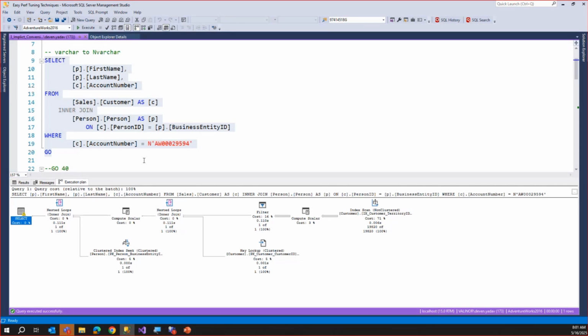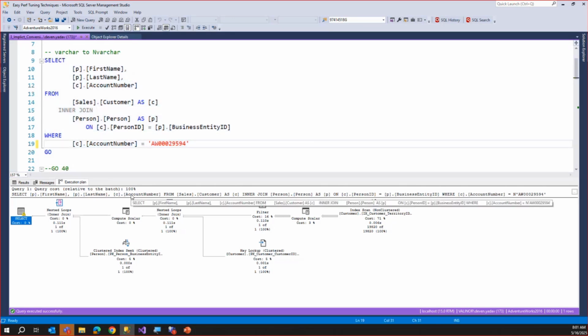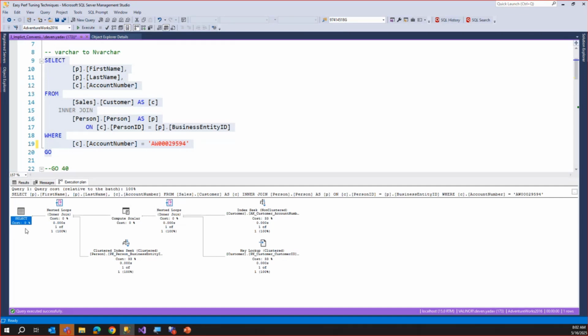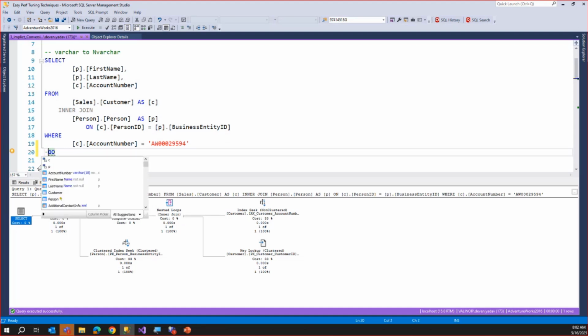To fix this issue, we can just remove this, and it will become a varchar. If I run this and go to the execution plan, the warning sign on the select operator is gone, and it's performing well. But if you see, for just one query we won't see a difference. If we run this query a couple of times, it may show us more impact of why the implicit conversion is hurting the performance of SQL Server.